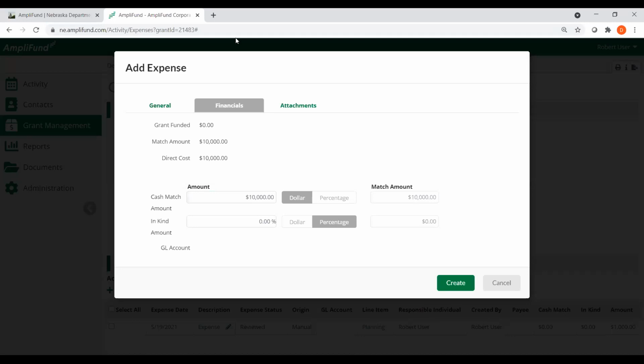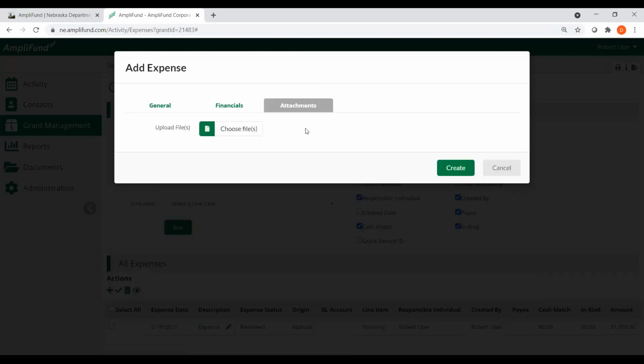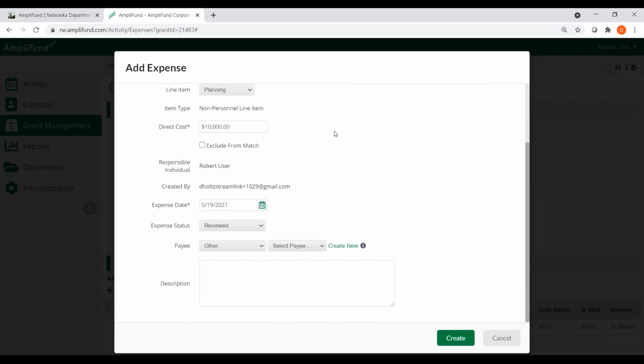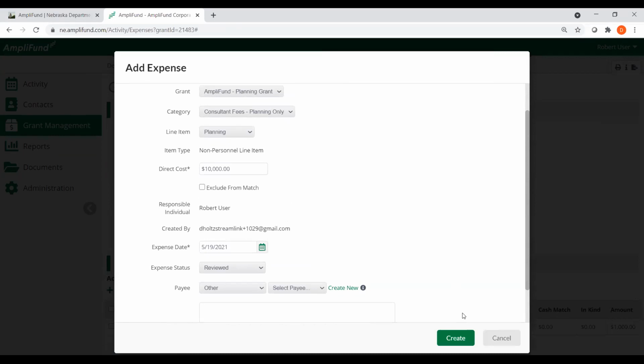Another item that's really important here when you're adding in a specific expense is next to the financials tab, we have the attachments tab. So here on the attachments tab, utilize this section to upload any source documentation for the expense that you're reporting in. So for example, here, you would click choose file and you would upload your invoice or your receipt, whatever this may be, add those to the individual expenses. Once you've added your expense, go ahead and click on create.